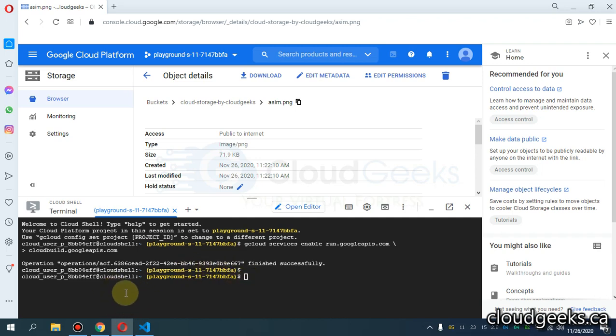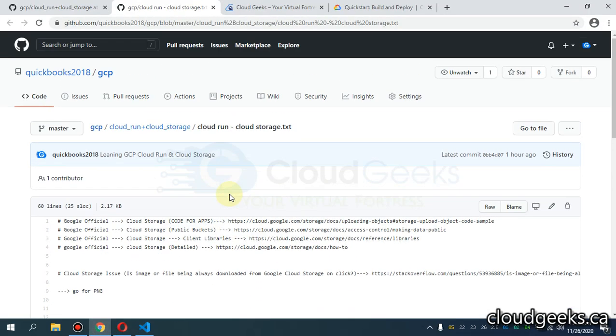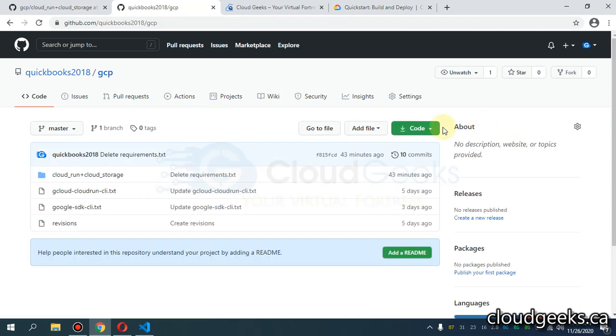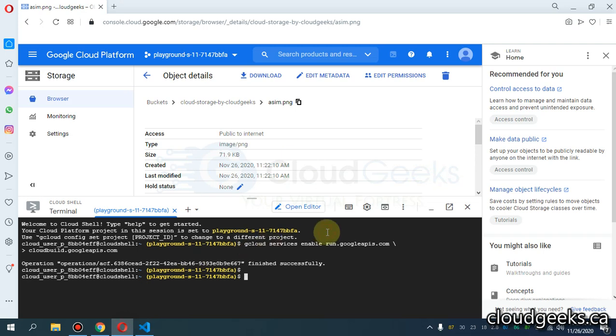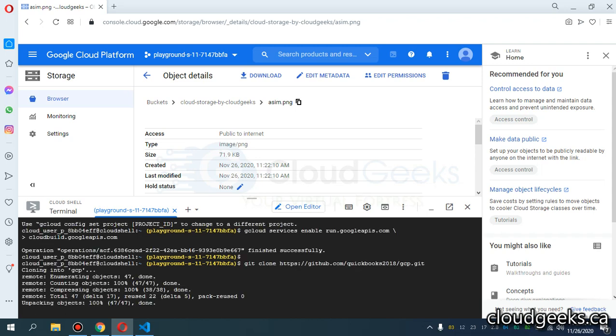So this repository is publicly available. What I'm going to do is simply clone this repository and select HTTPS, and Git is already available in that particular shell. So I'm going to call this git clone. So I'm cloning this repository.